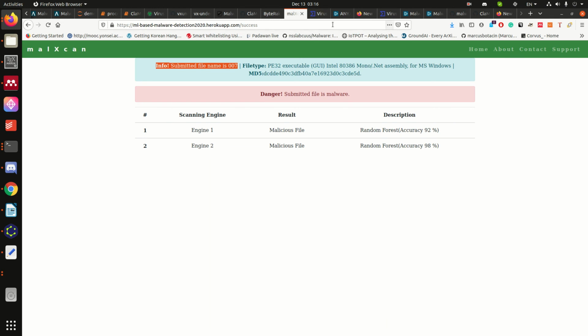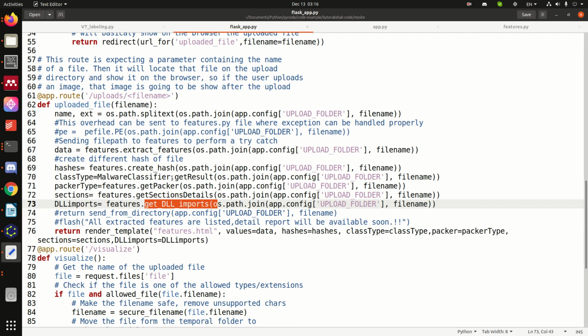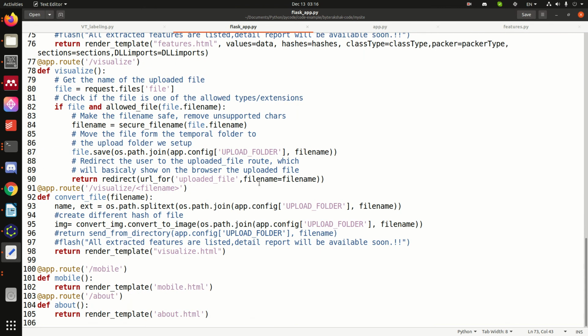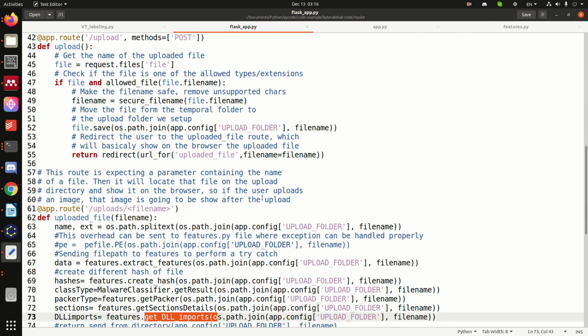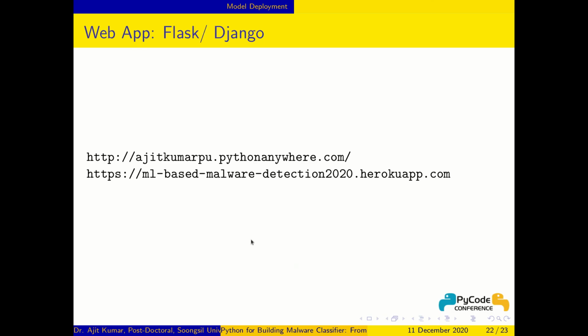So this is the first one. All this information we are extracting and showing. So that is how you will deploy. So yeah, that's it. These are the deployed models. We have not put the code into GitHub or anywhere, so you can see. So this is how we have built the model.